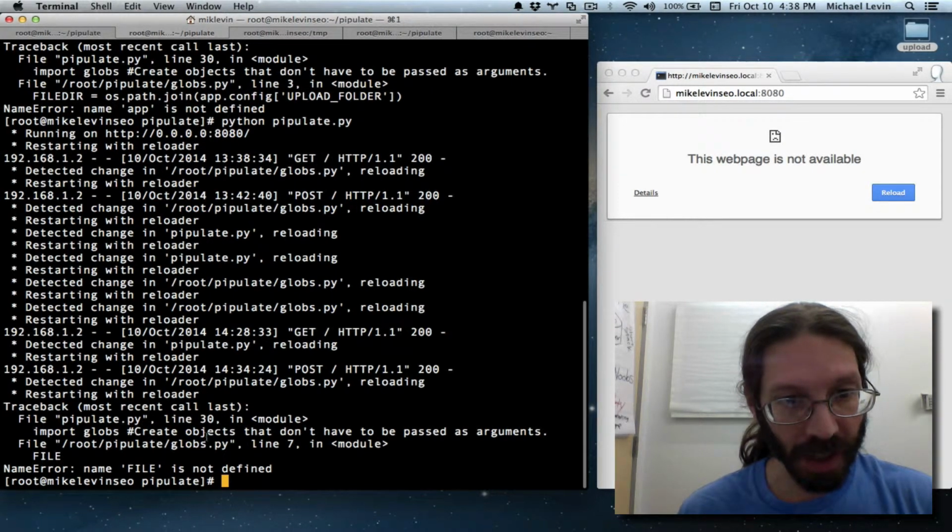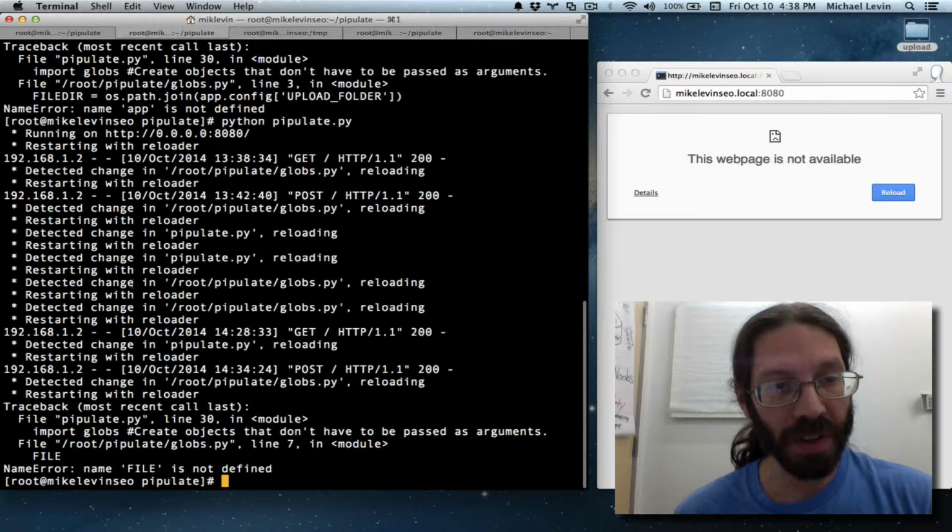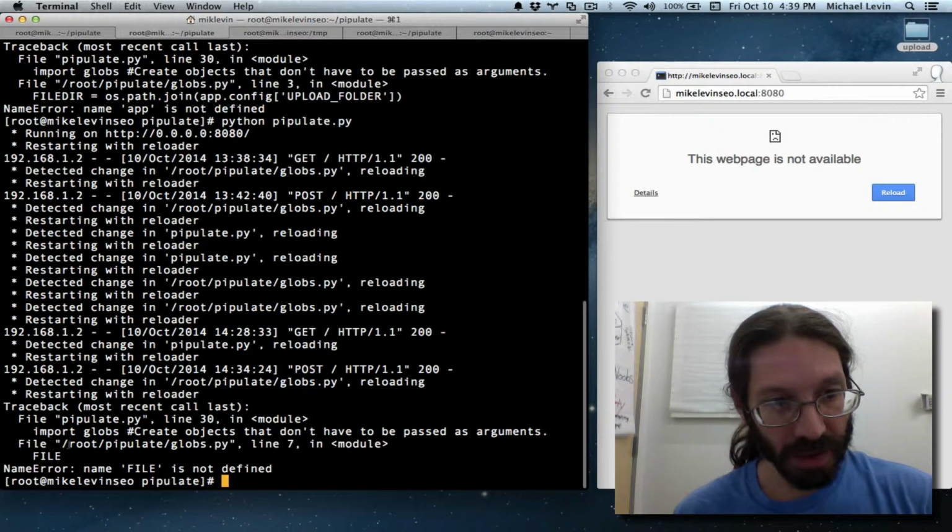Line 7 of globs.py. I don't have... Well, I think file is probably a reserved keyword. Line 30, import globs, create. Line 7, name error: name file is not defined.